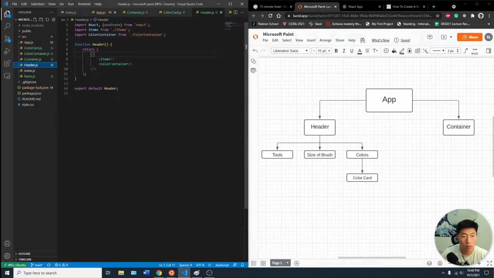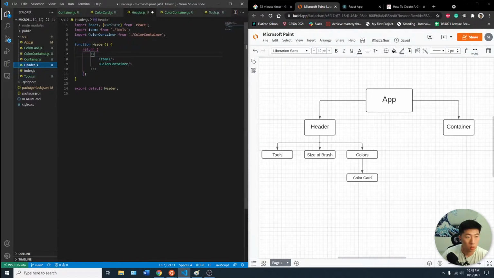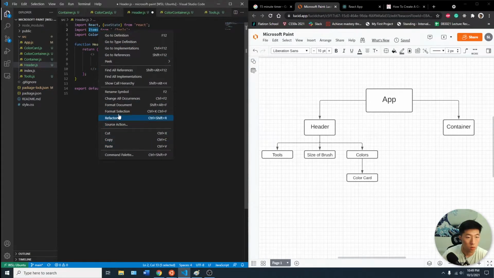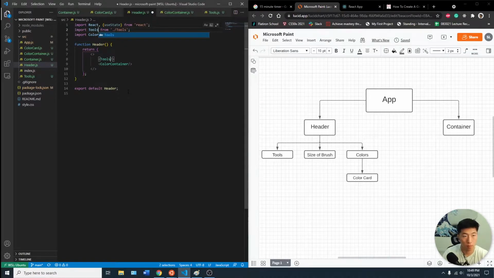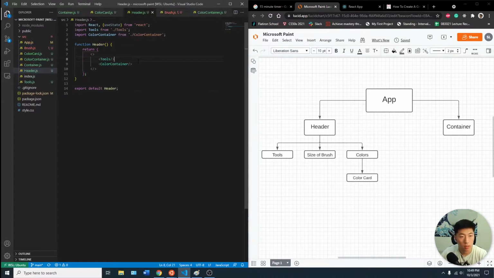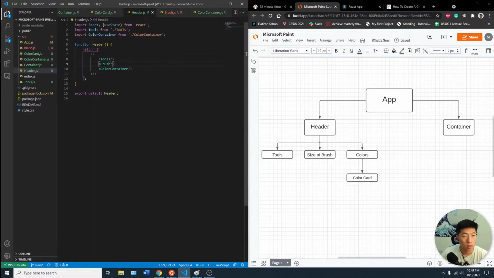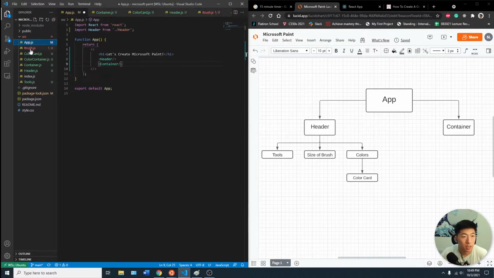We go to the header. We'll rename items to tools. We have that. And then we have the size of the brush, so I guess we need to create one more that says brush.js. Brush. Save that. Let's go to the header. Brush. Okay, I think we got the basic structure of our app.js worked out.